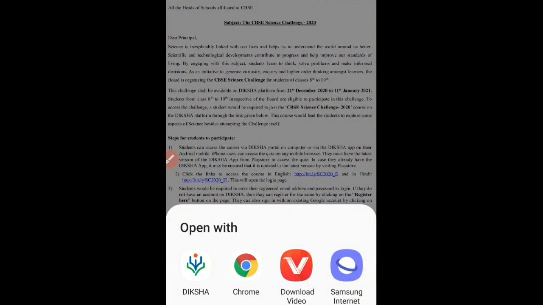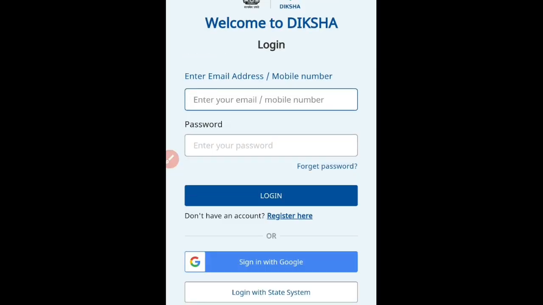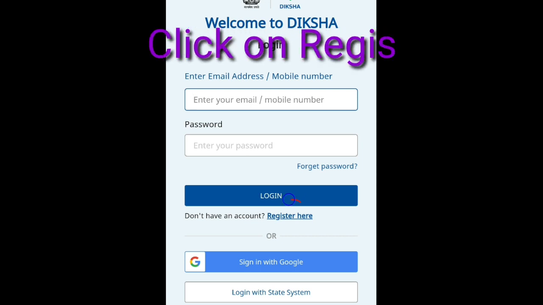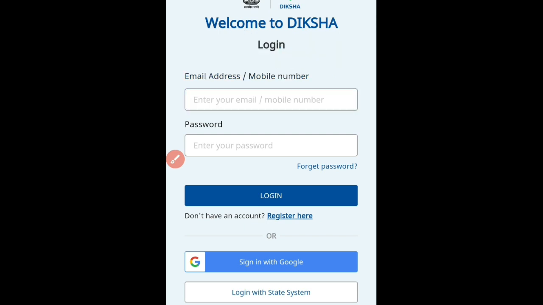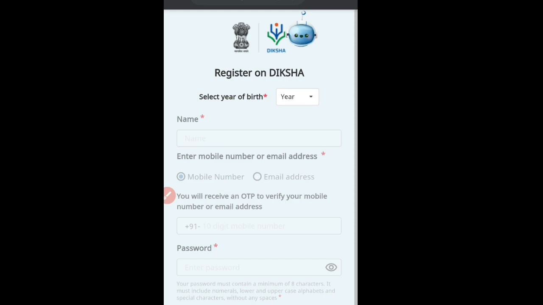After that, I am going to use the Chrome browser to surf the existing website. Now you are able to see the page. It is written welcome to Diksha login. Either we can log in by entering our email address or by mobile phone number. So first we have to register here. I am going to touch on register here. Register myself by selecting my date of birth. You choose your own date of birth.